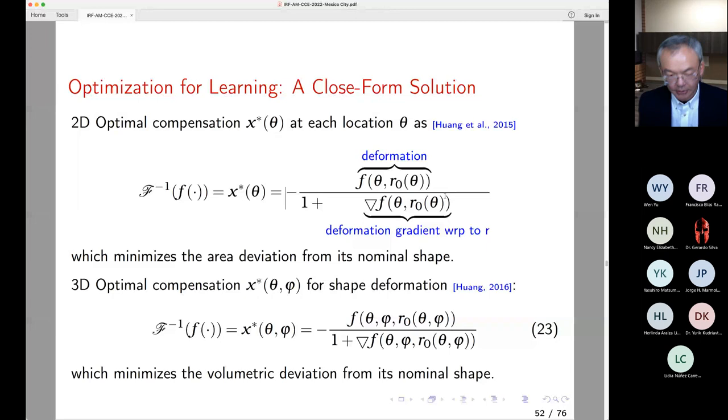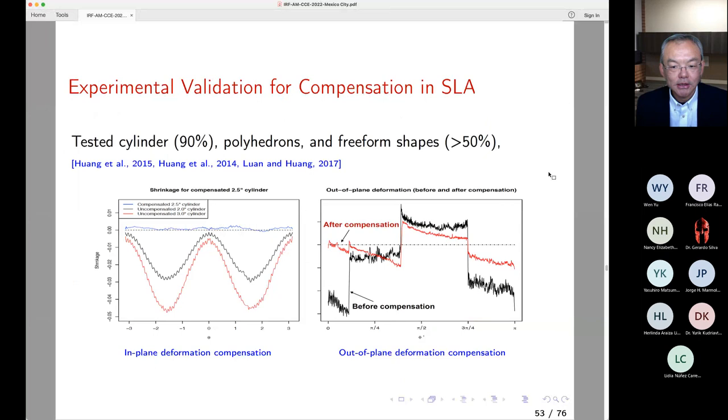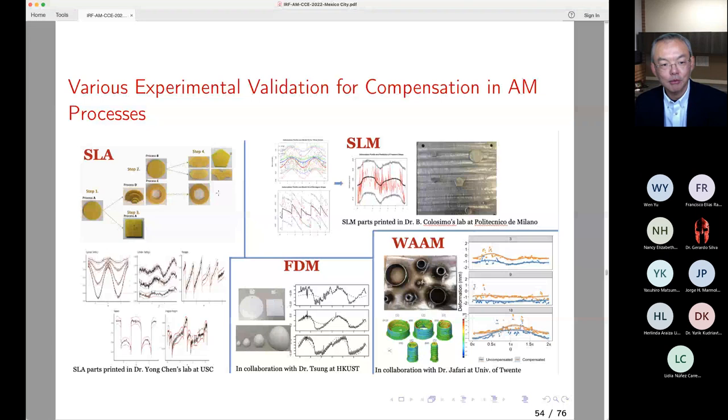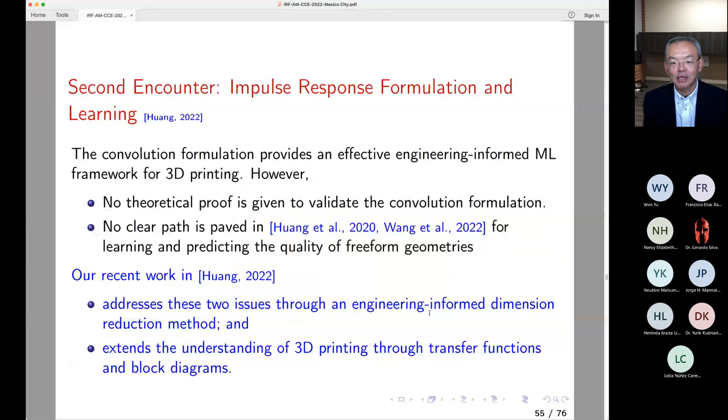So we have done this test for three different processes, prediction and the optimal compensation, right? For SLA, for metal, for FDM, and wire arc manufacturing, very popular right now for the space industry. So the tests were pretty successful. Now, so far what we talk about is, okay, we intuitively present this convolutional learning framework. It works pretty well, okay?